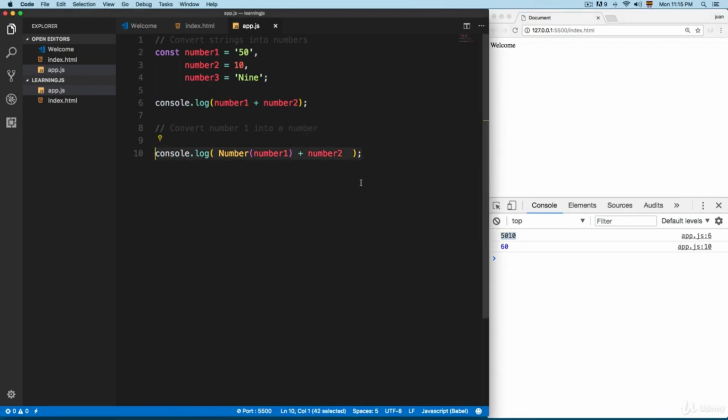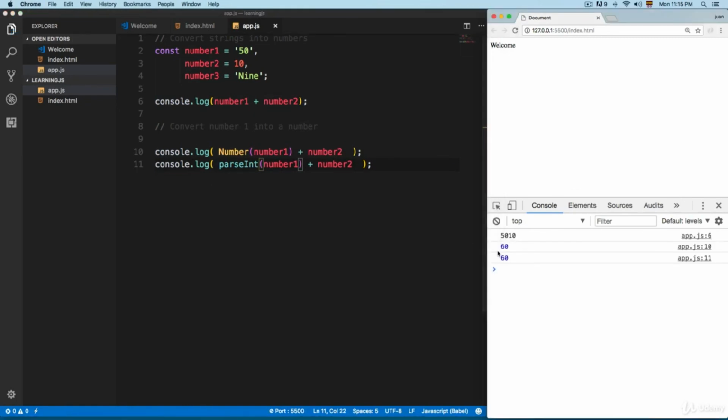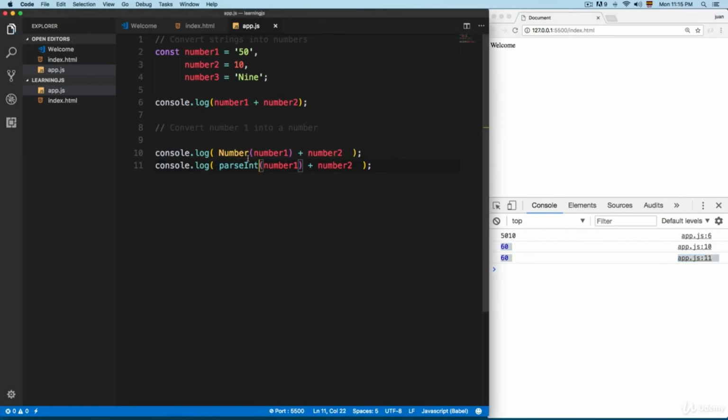So there is another way of doing this. We already saw the Number function. There is another one called parseInt. ParseInt. Save this, and you can see that we have the same result. So feel free to use whatever function you want, Number or parseInt. The result is going to be the same. So let's comment these lines.